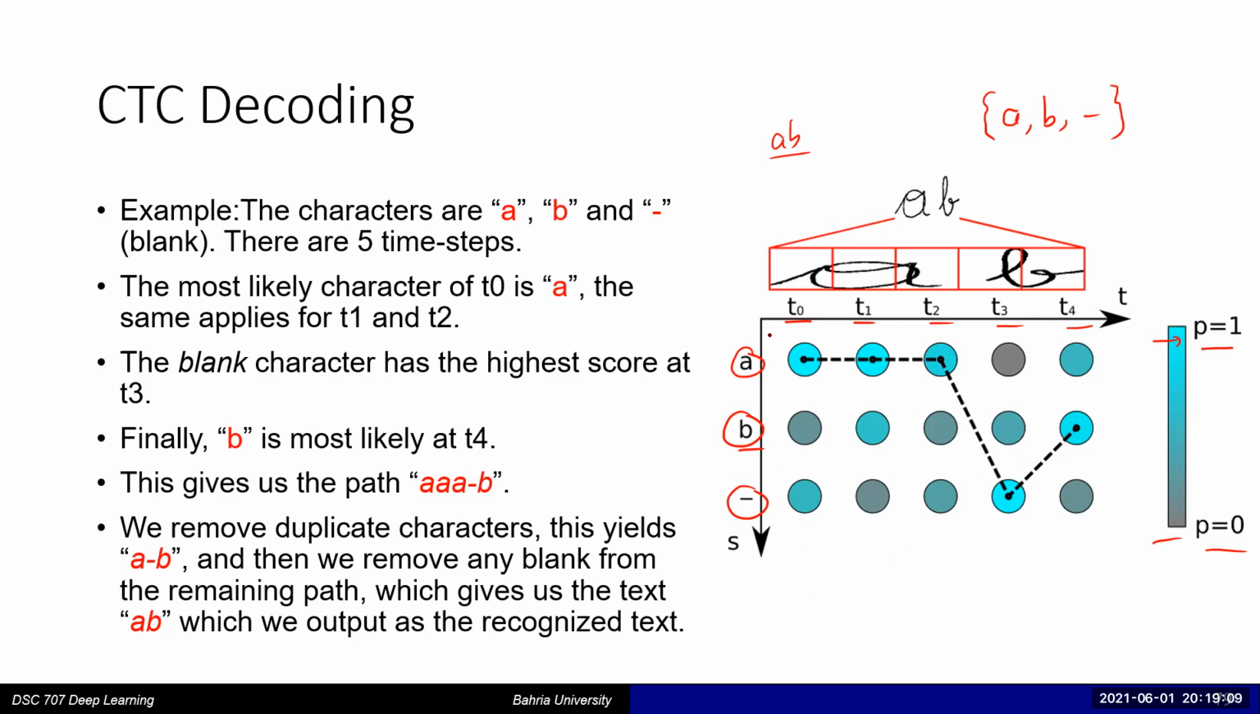Okay, so what we do, this is an important slide, so I would request your attention. At every timestamp, the common option, which makes sense, is that we pick the maximum probability. Okay, so at T0, out of these 3, A has the maximum probability. I pick A here. At T1, again I pick A, then I pick A again. At T3, this blank or special character has maximum probability, it is the brightest. And then at T4, I have B. So this is my output from the LSTM.